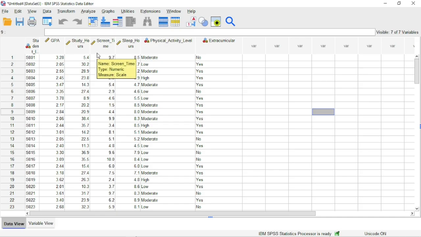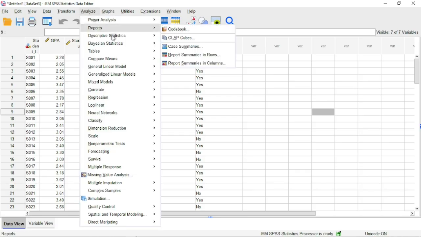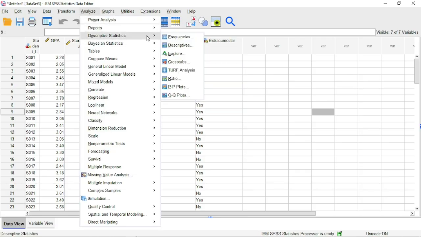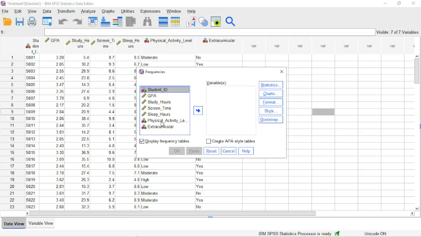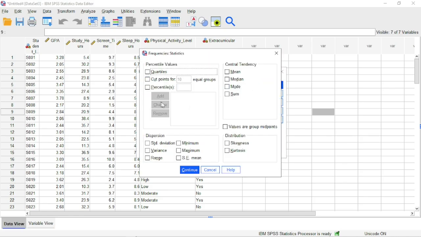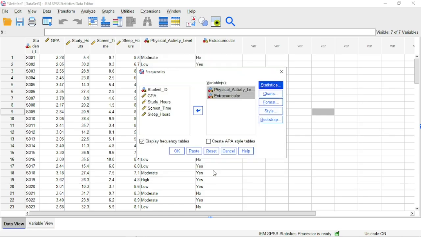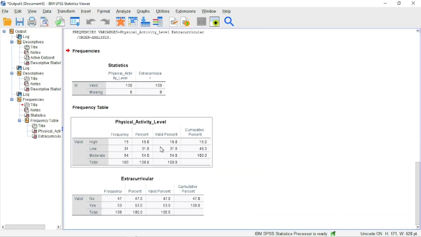You can also give the descriptive statistics of this kind of data, but in analyzing this kind of data, all you need to do is to go to your Analyze, come down to Descriptive Statistics, and select Frequencies instead of Descriptives. From Frequencies we can now select this extracurricular activity and the physical activity level. Move them to the box. Then we can click on Statistics. If there is any statistic you want to obtain, you can click on it. But all I want to show here is just the frequency table, because they are not figures. So I'll click on OK, and we'll wait for it to load.